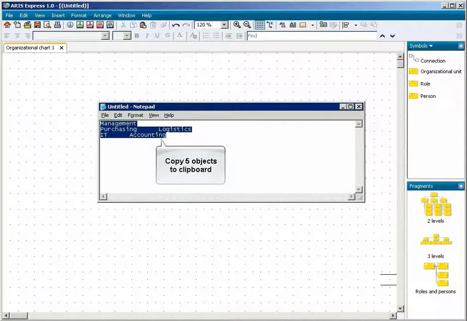Use the Ctrl+C shortcut key or the pop-up menu to copy the file contents to the clipboard. You then switch to ARIS Express and use Ctrl+V or the pop-up menu to paste the clipboard contents into the model window.